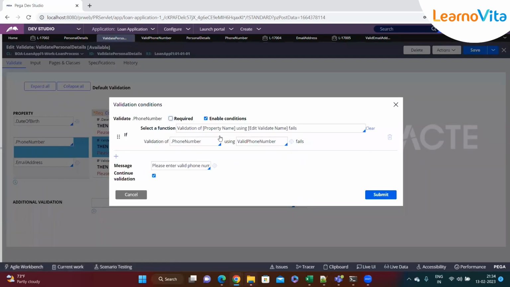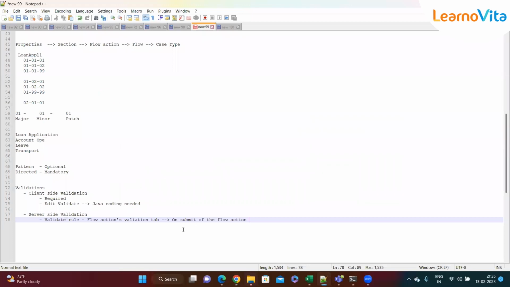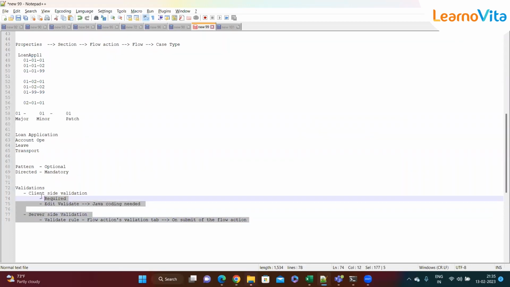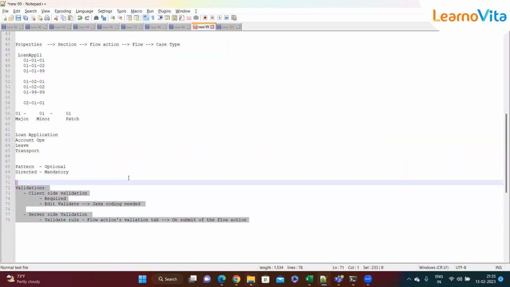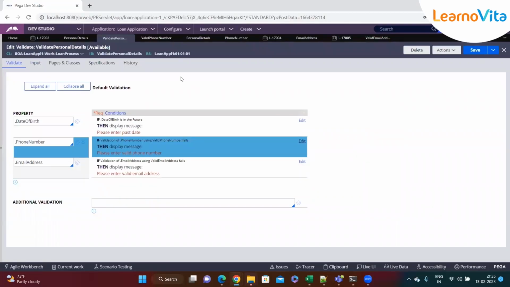So how to call it? For that, we have one function, which is called validation of property name using edit validate name. If it fails, then this is what it does, and then you can just throw an error message, whatever you want, basically. Okay, so this is what we have for validations. This way we can validate it.